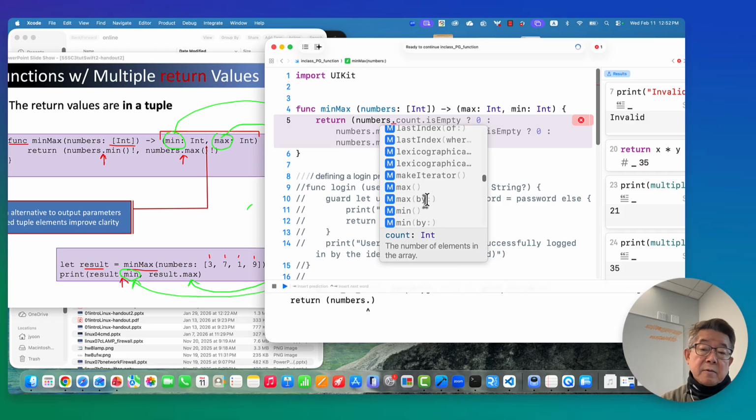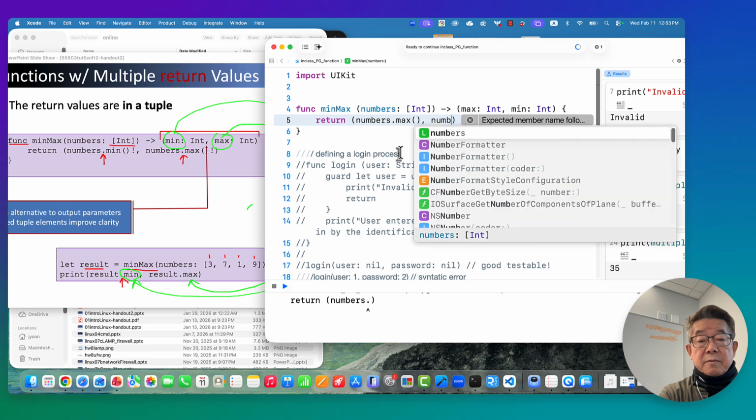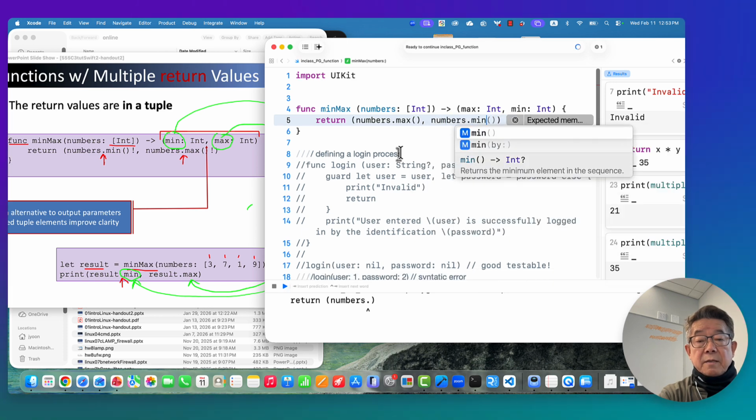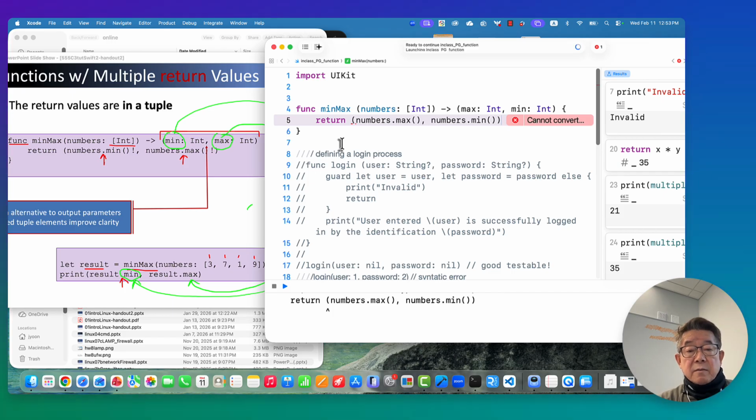For example, some other factor, not by number, but by order, maybe something else, right? So we can simply do here, because I said I want to return max first. So I can say max, open and close, and numbers dot min, open and close, and another close for that return.